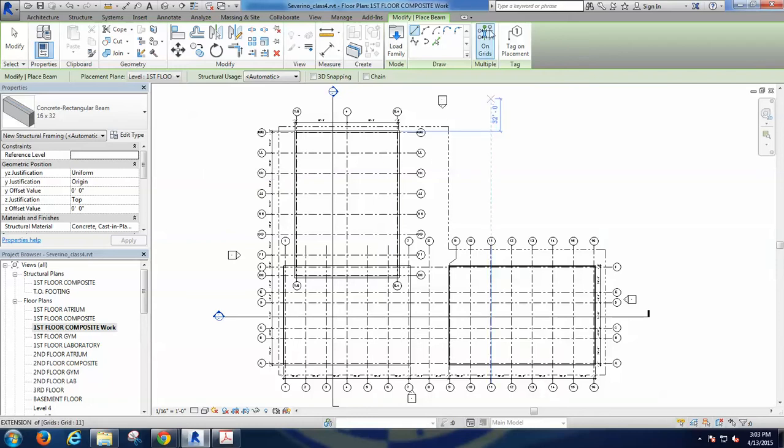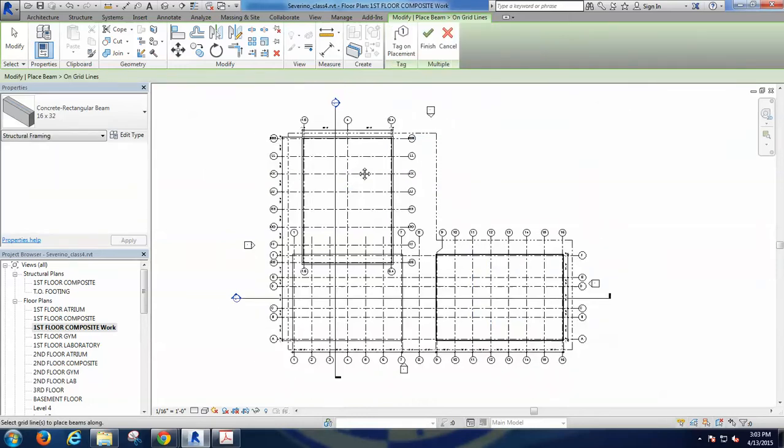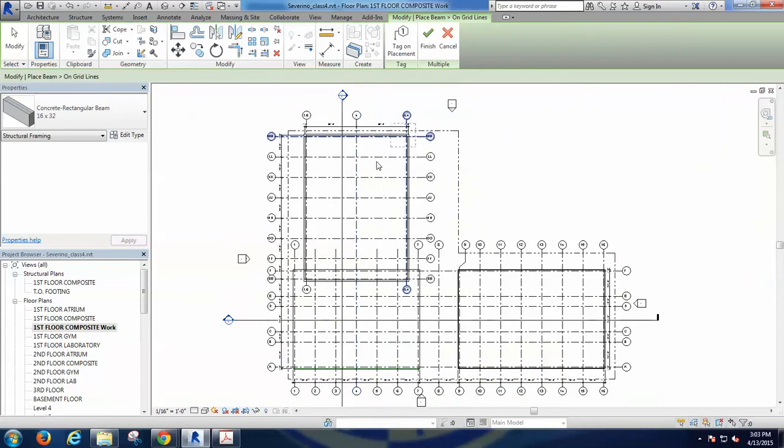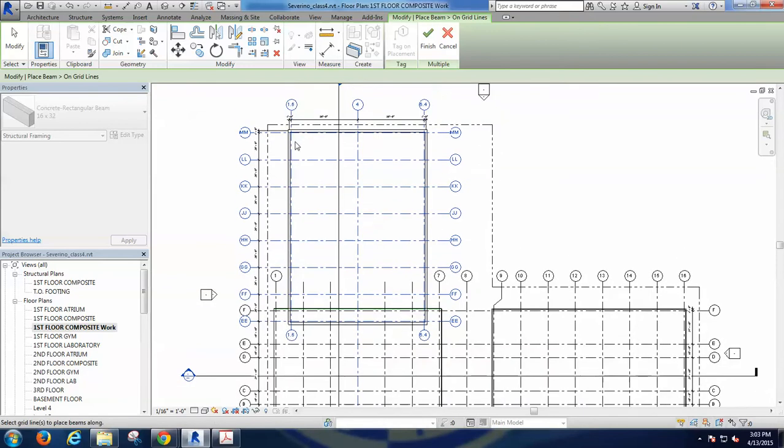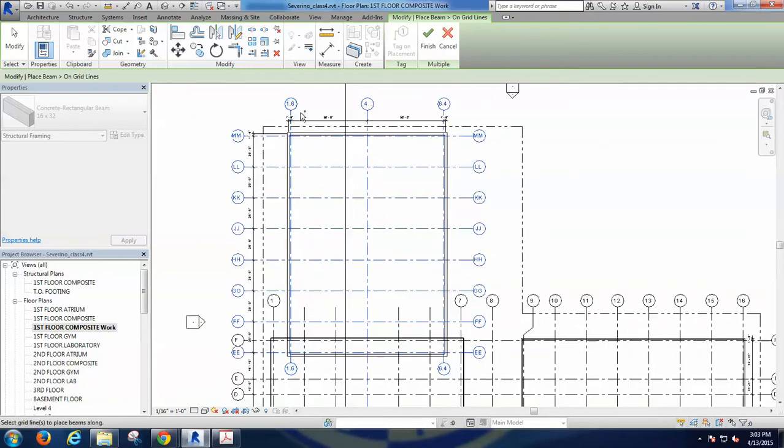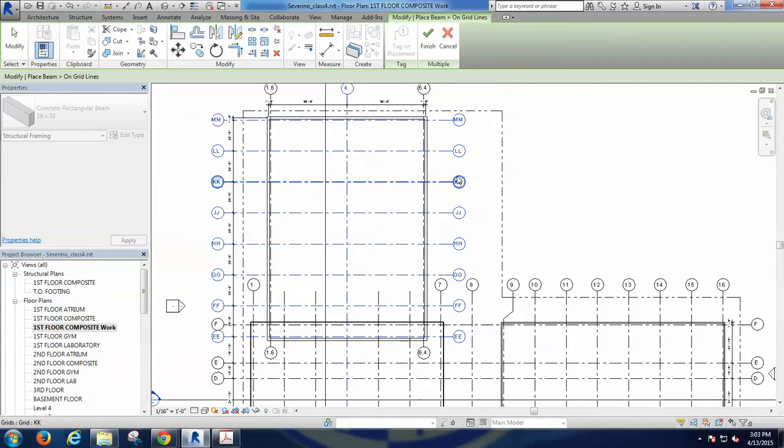Okay. So what I'm going to say is on grids, and I'm going to select all the grids where there's a beam. I'm pressing Control here. I only want to select the grids that I really want the beams on. So I think the 1.6 is not one, neither the 6.4. So it's basically the center and all the ones that come in this direction. Let's say finish and see how that looks.